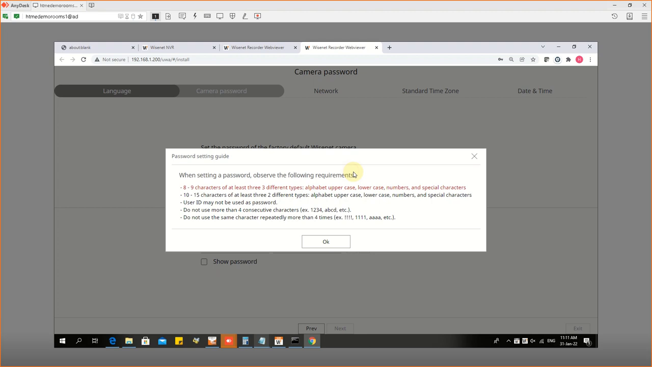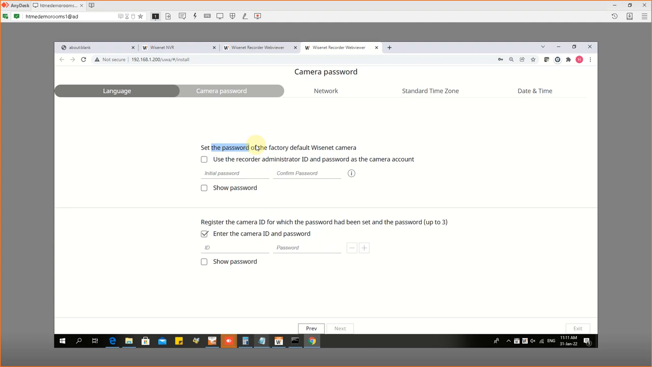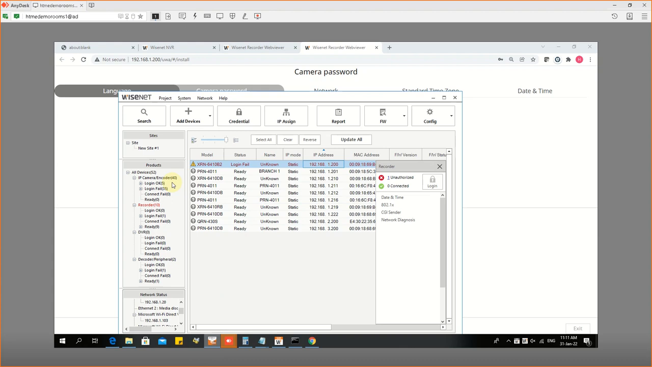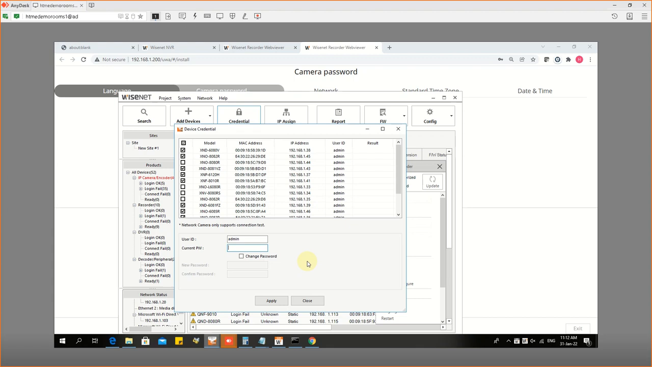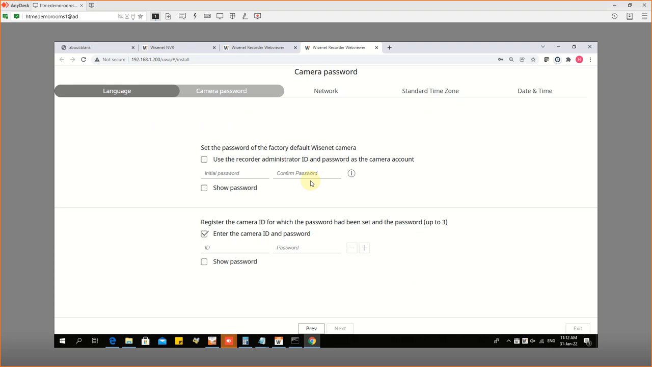Okay, let me re-clarify this part. Set the password as a factory default Wisenet camera. So, a slight diversion. When you have a brand new Hanwha camera, even the camera does not have any default password. So if you have 20 cameras, you have to go and set the password for each of the 20 cameras. That's why we have this tool, Wisenet Device Manager. You can select all the cameras and set up the initial password. If you don't have the tool, you can directly do it from the NVR also.